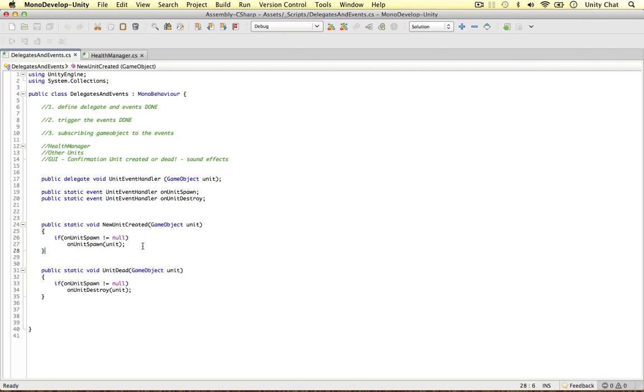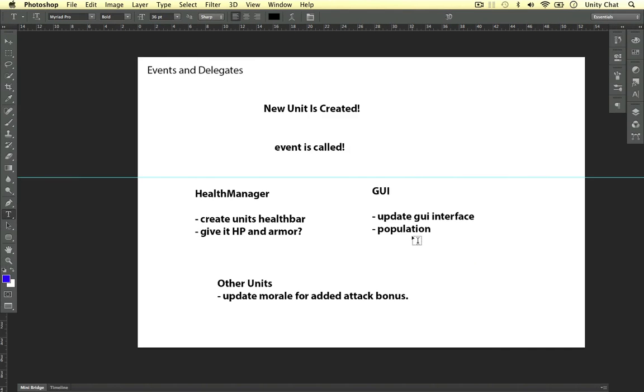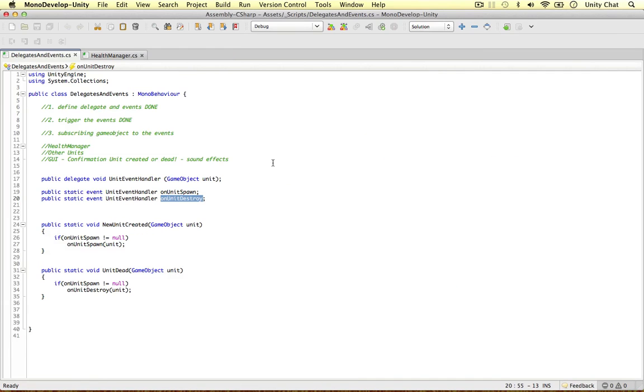Okay, so I think I'll leave it there for this video, and similarly every other event works the same way. So on unit destroy, again the unit, when it's destroyed, when the HP is 0 and the unit is dead, this event will be triggered, and then the GUI can update, population decreases, the health manager deletes the health bar, etc, etc. Other units, the morale might drop because the unit is no longer with them. Things like that. Okay, so as you can see, guys, events and delegates, very powerful in Unity.